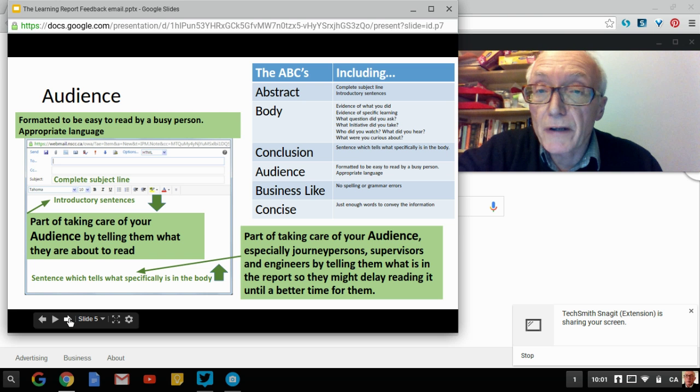We're always trying to take care of the audience, and we've already mentioned that we take care of the audience by the format that we use when we're sending email. A complete subject line, an introductory sentence that tells the reader what's coming next so that they can be prepared to read the rest of the email. And we mentioned before the conclusion, which is a single sentence that for a busy person will tell them what was in that email. Taking care of the audience.